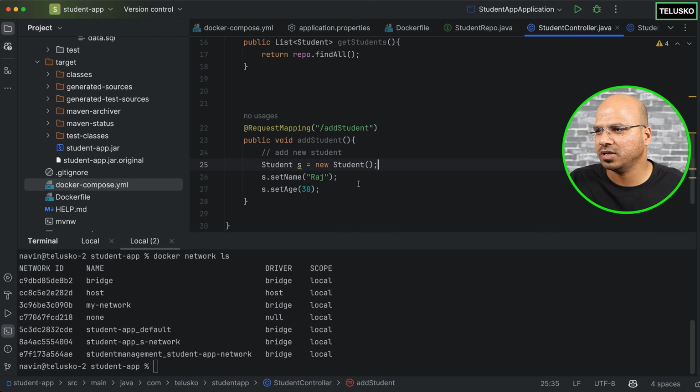Set name, let's go with Raj. I'm not sure if Raj is already there. So we are entering a new data and let's see if this works. We have to also save this. I will say repo.save student.